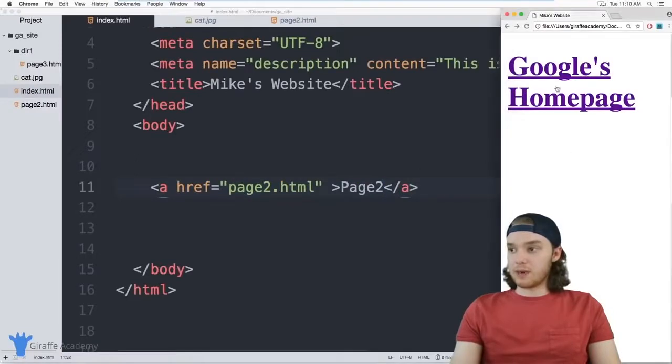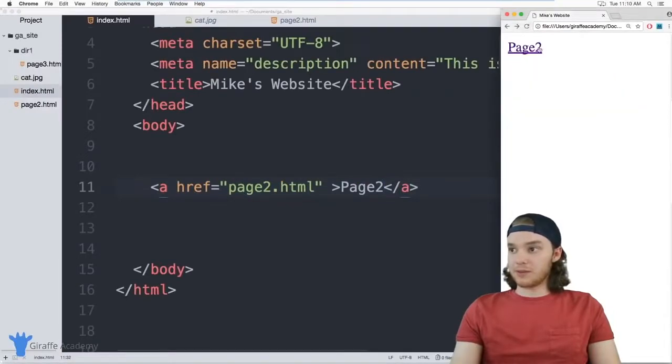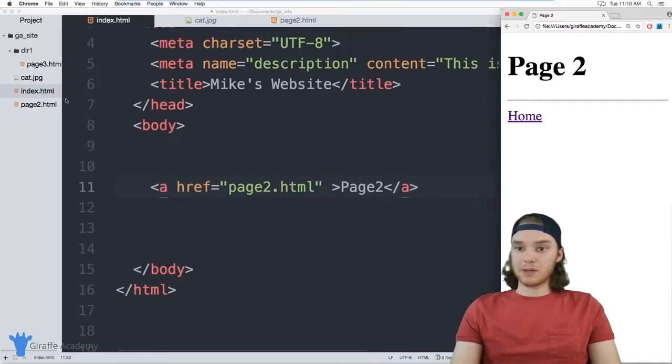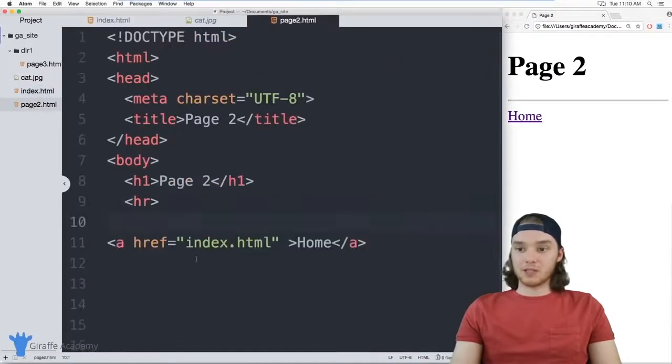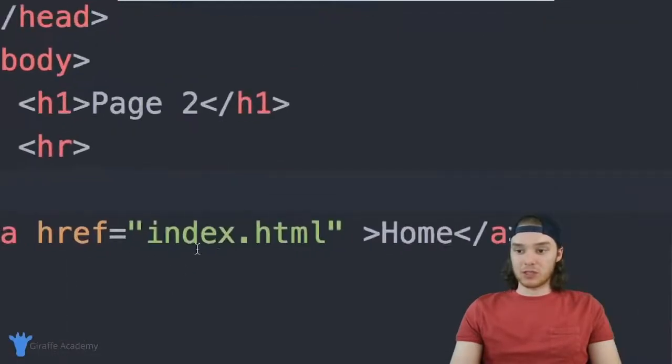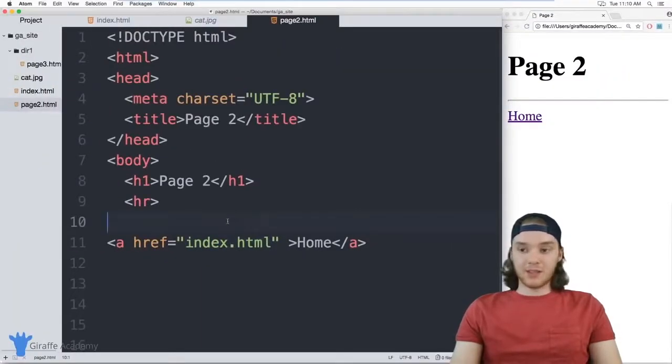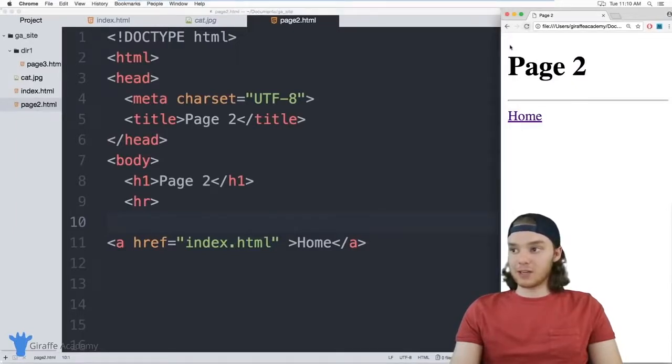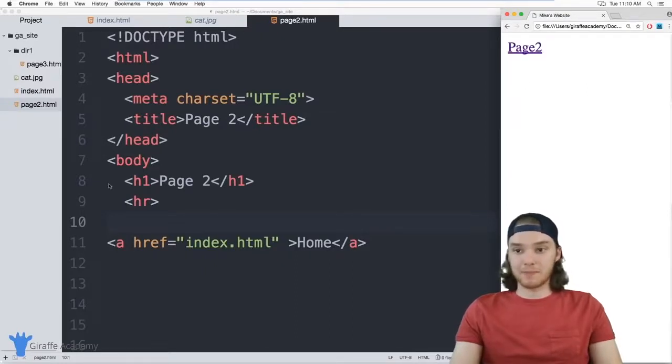And now in the browser, you'll see that we have a link to page 2. So when I click this, it'll bring me over here to page 2. And you'll notice that inside of page 2, I've already set up a link. So here in page 2, I have another link, which is just linking me back to index.html. And this is a way that we can create navigation on our site. So now I'm over here in page 2, and I can navigate back to the home page. So I can navigate between these two pages on my website.